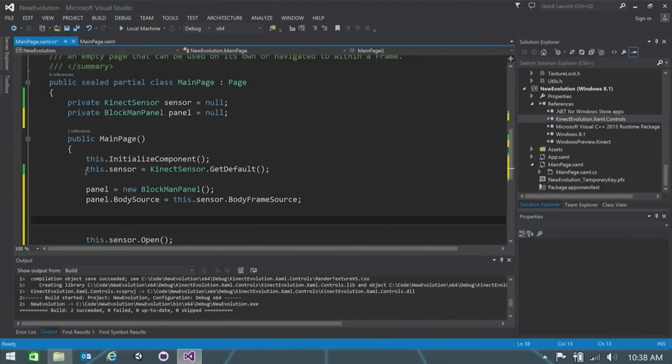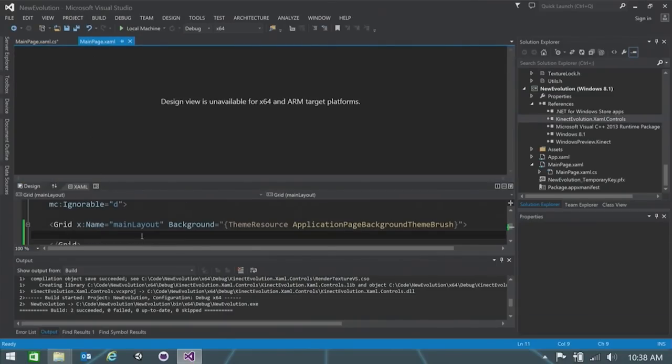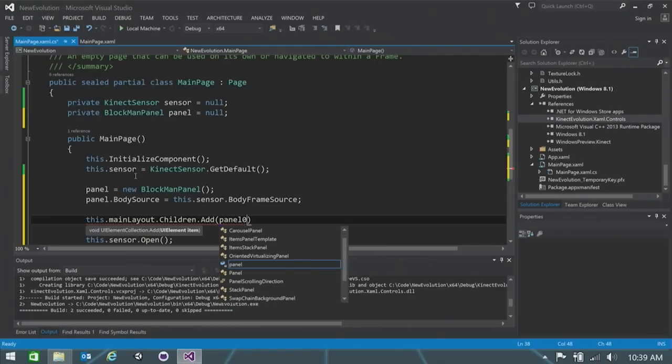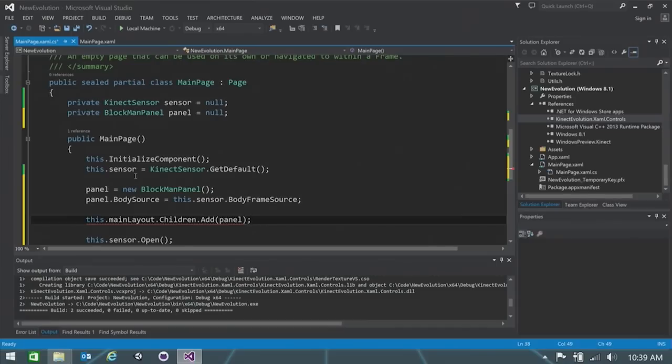We need to tell the UI that this control wants to be part of the visual tree. The way we do that is, remember I called that main layout. So we're going to come back here and say this.mainLayout.children. So children is the property of controls that are part of the rendering tree, the visual tree. So we're going to say add the panel. And that is it. So we're going to go ahead and run this.